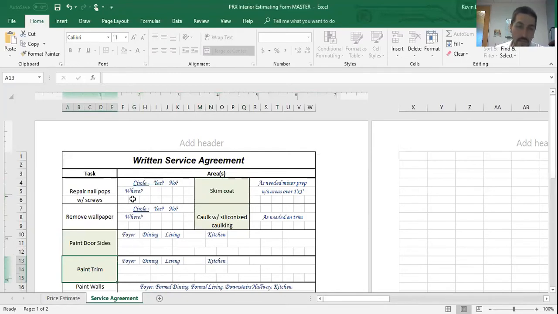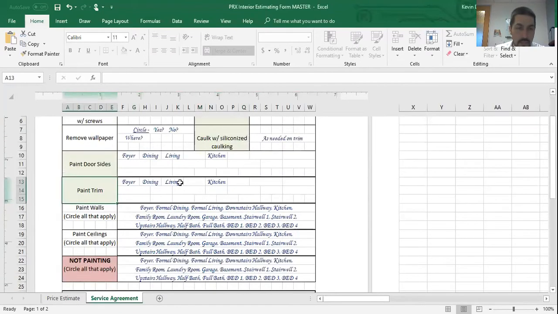Repairing nail pops with screws, you're going to circle yes, are we doing that, or no, we're not, and then where you're going to be doing it. Removing wallpaper, circle for yes or no, and where you're going to be doing it. Let's scroll down a little bit here. Okay, so that's where we left off with removing wallpaper.